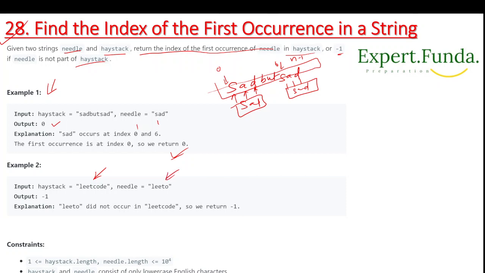Okay, so if you talk about this one, leeto is not available. Why is it not available? See, we have given Leetcode and leeto. If you talk about the Leet, it is there, but there is no O, right? So when we represent this like Leet O, we will match this one, this will match, but the next element O is not matching. And that's why we have to return -1 because this is not matching. I think you have understood, right?